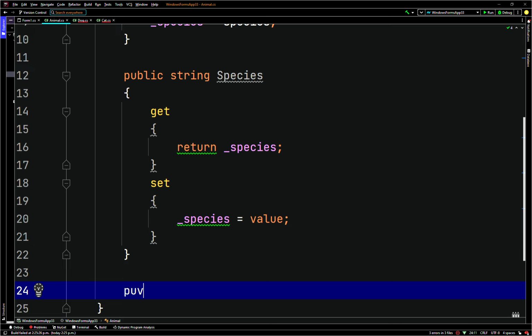Okay, so here we'll have another method named MakeSound. So we'll say public virtual void. I forgot what virtual is. I have the docs here. What does virtual mean? Just trying to remember what it means.